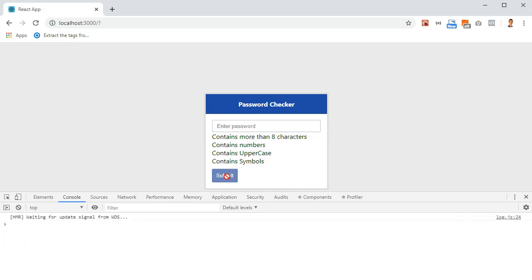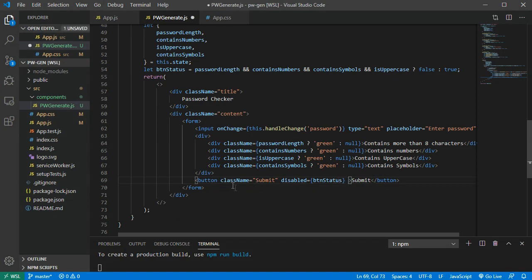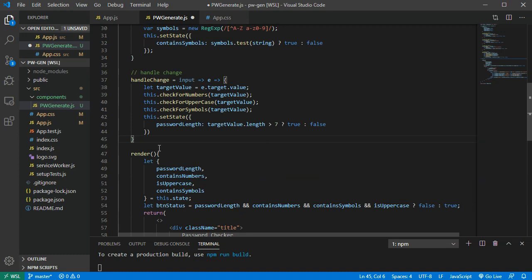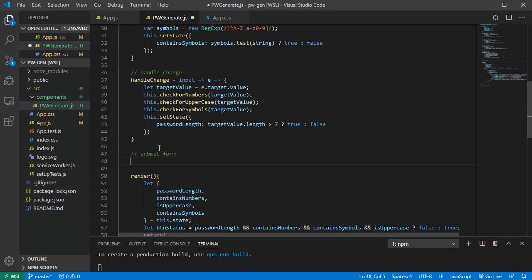Now the thing is that whenever I click on this button, the form and the page get reloaded. So we should create another function for our submit button. Here where we have our button, let's add another event, which is going to be on click, and here we will create another function, and we will name it submit form, and we won't have any parameters. And let's create that function right below our handle change.